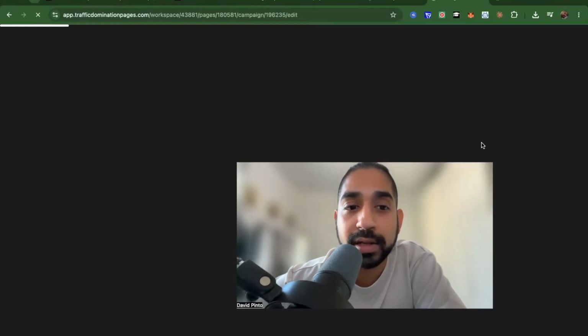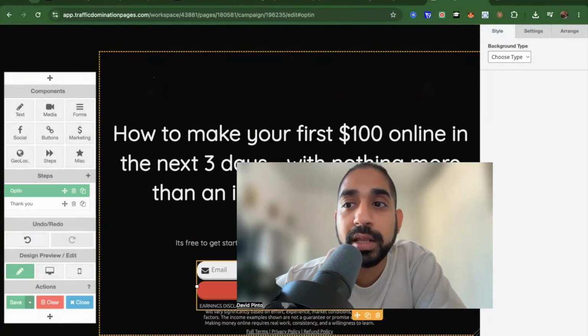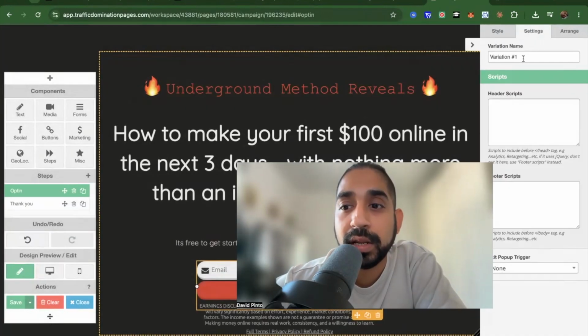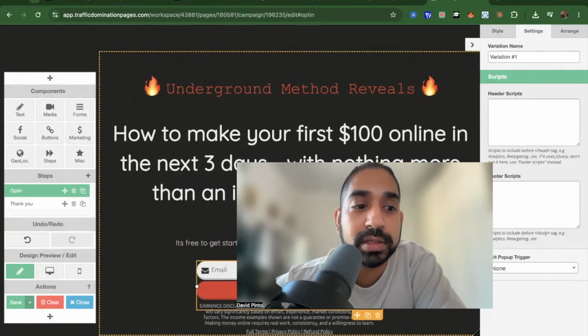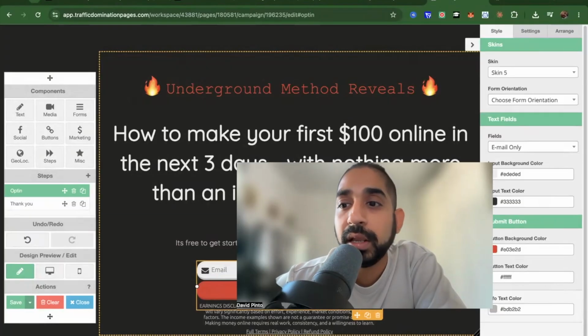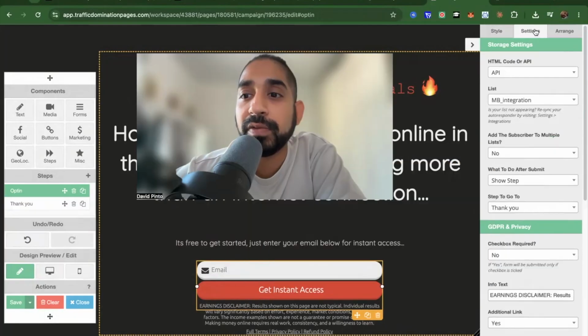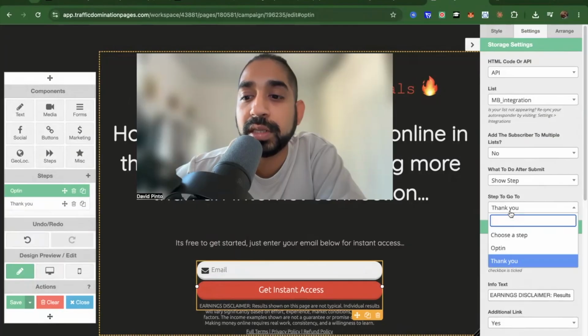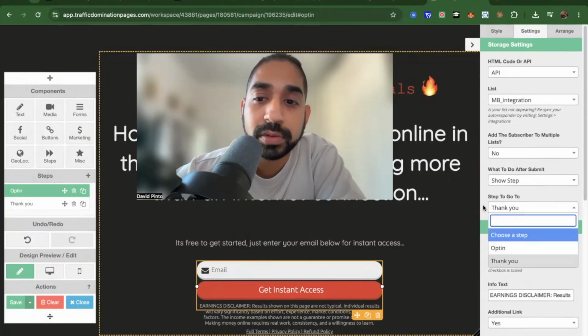If you click here and see edit, you'll see in the settings section right here: style, arrange, settings. Why is it showing me this? Okay, we click on button. You'll see right here in the settings of the button, it takes the email and then it goes to the next page, which is the thank you page. That is what it goes to, the thank you page.